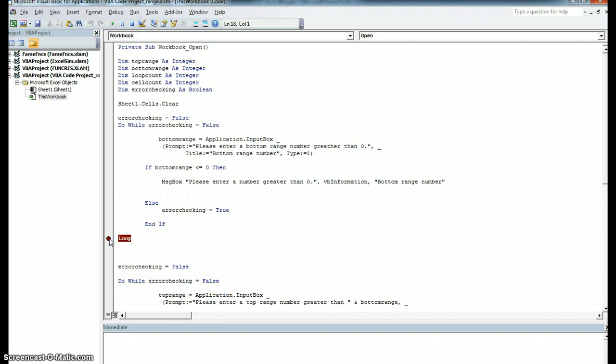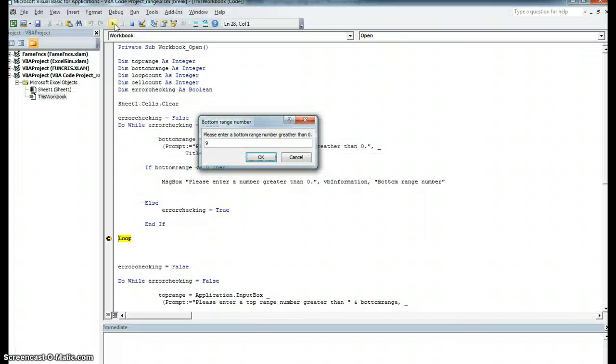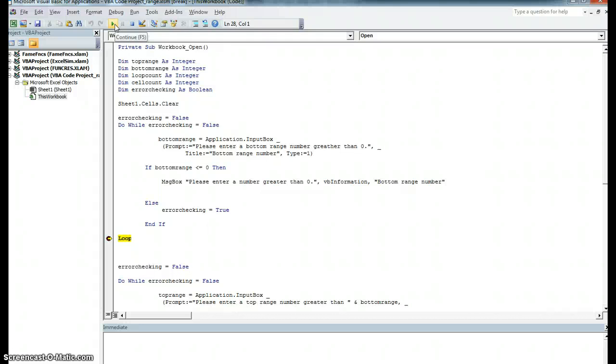So when I click on F5 or the run button, it's going to continue running the code until it hits this breakpoint, and then it will break out from the program and return to the VBA editor to let you see what happened. So if you want to remove the breakpoint, all you have to do is click on here again, and you remove the breakpoint.